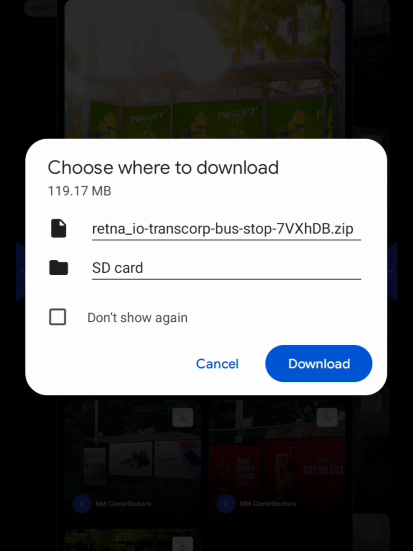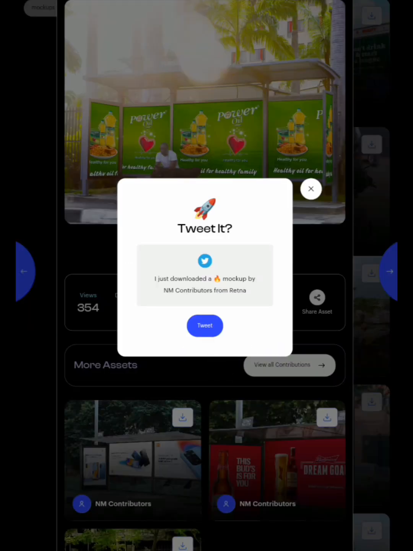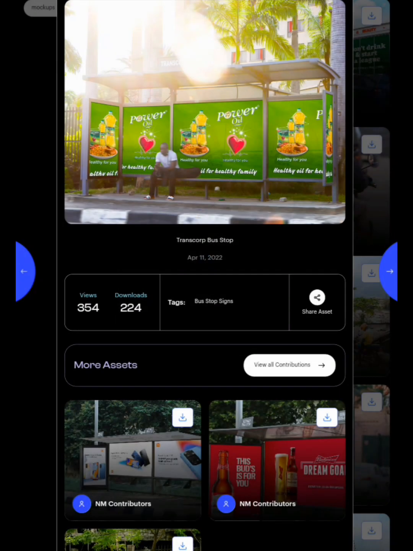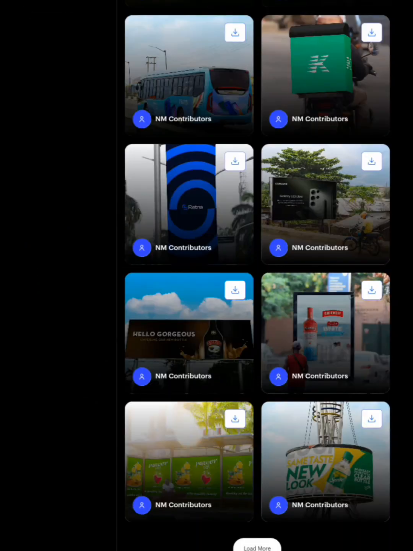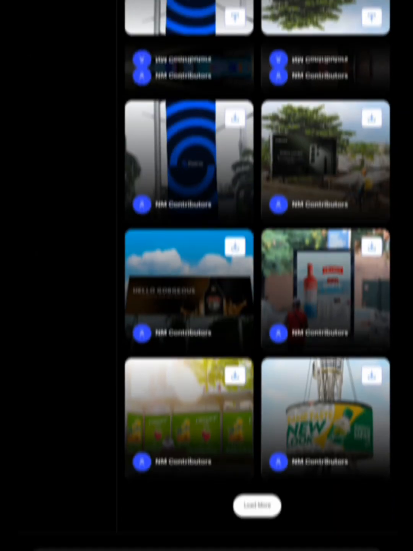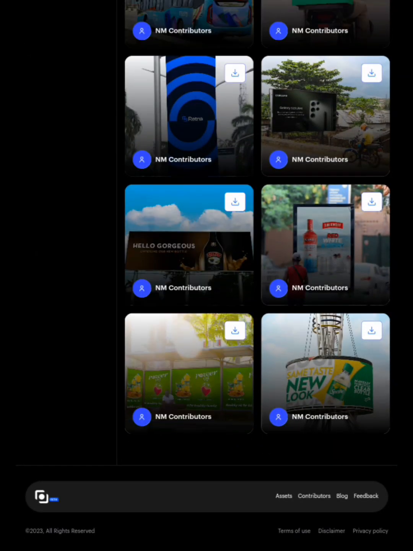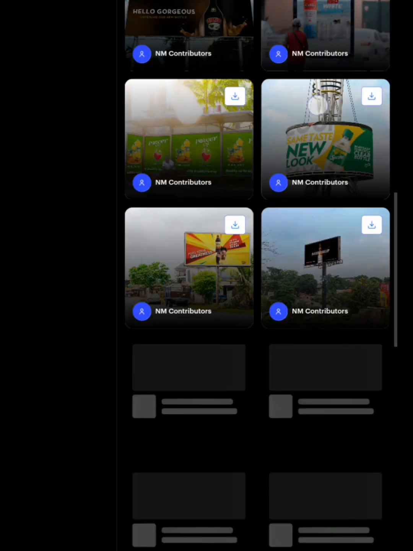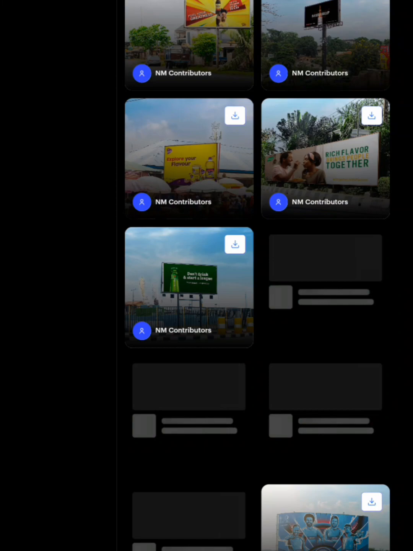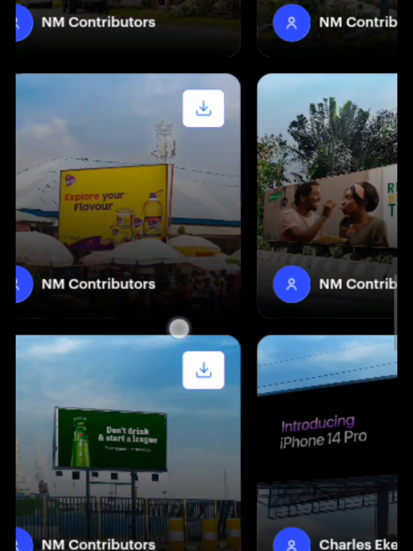So all you need to do is just download that to your gallery, but I'm not downloading that right now. Once you've downloaded that, you can actually tweet that you just downloaded the mockup from Retna, just to share how your experience was on this platform. Like I said, there are more and more mockups here. All you need to do is scroll down till you're done with the first option, click on load more, and then you wait for it to do its work. You just keep on scrolling till you get access to more and more. Wow, this is actually nice. You get access to more and more mockups.